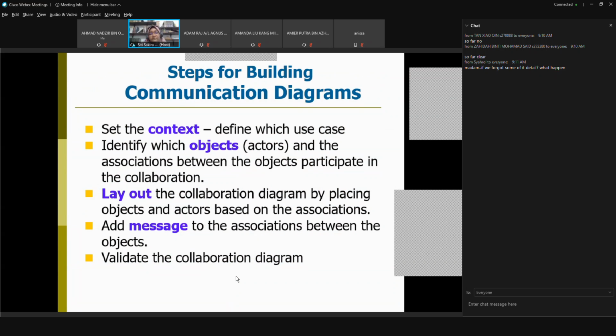The steps to build a communication diagram, these are the steps. First, you have to set the context, define which use case you are going to draw a communication diagram for. Then you identify which objects or actors and the associations between the objects that participate in the collaboration. Then you lay out the collaboration diagram by placing the objects and actors based on the association. Then you add messages to the association between the objects, and then you validate the collaboration diagram. Okay, so these are the steps to build a communication diagram.